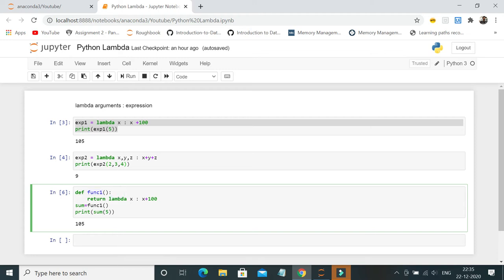Lambda is very powerful whenever you want to write some operations for a short span of time or temporarily. Okay guys, so that's all I want to cover as part of this video.